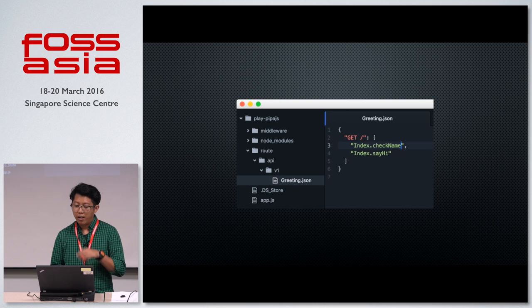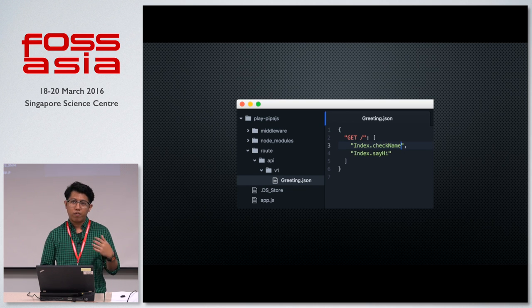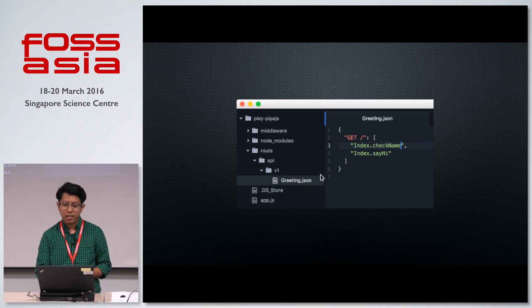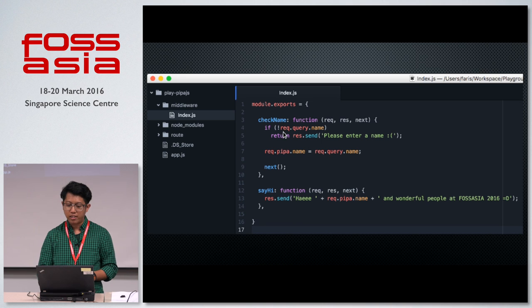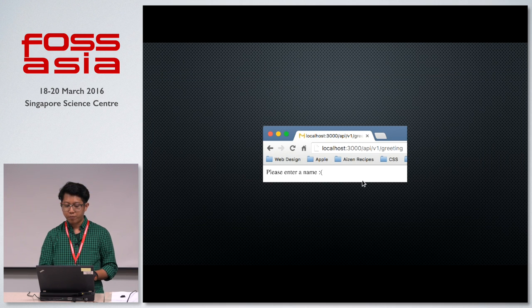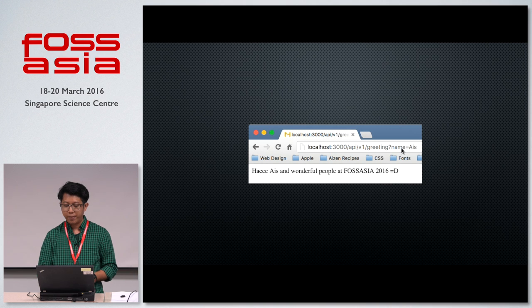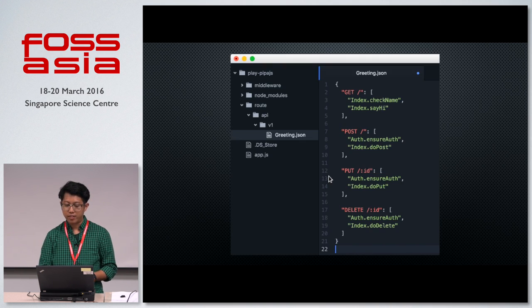How about if I want to first ensure the request checks whether there's an access token or anything else? We just create another middleware. Let's call it checkName. If the user did not provide the name in the query parameter, it will send Please enter a name. But if it is provided, then just go to the next middleware. So this is an example, and this is your example when you provide the name, ICE, for example.